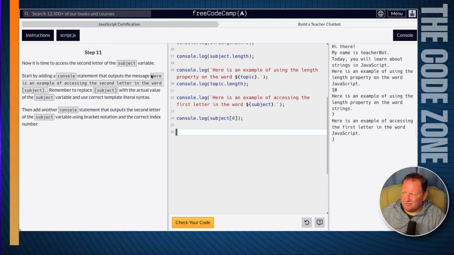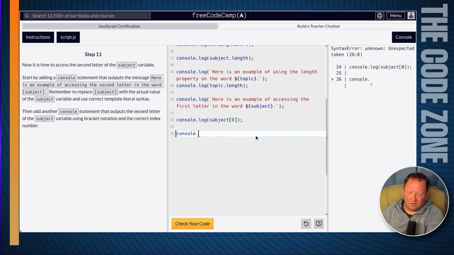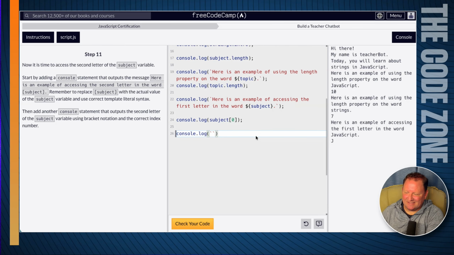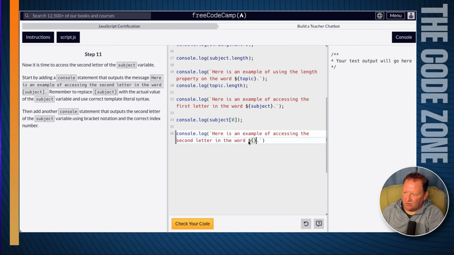I'm just going to start off with grabbing the text that it wants us to console log. And now it's time to go to the code. So we'll just do a real quick console log and then backticks. And then I'm going to paste in what it wanted. And I will just change this to the $ curly bracket and then subject. Okay. Next, I'm going to go ahead and do the console log of subject.